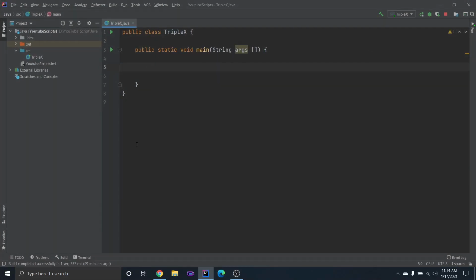Hey guys, so today I'm gonna make a puzzle game inside of Java. It's called Triple X. The reason it's called Triple X is because there's gonna be a 3-digit code that you need to figure out. So Triple X, 3 X's, 3 unknown numbers.